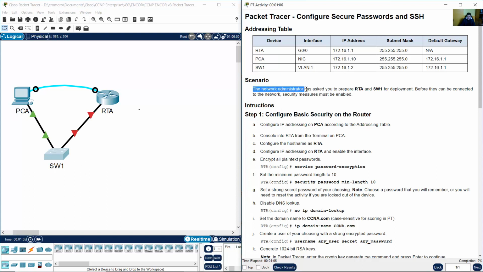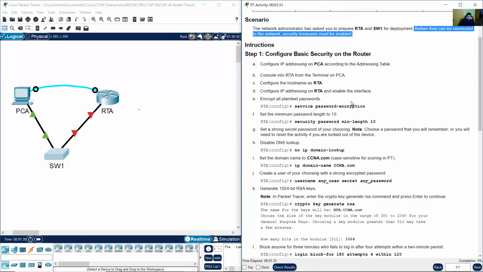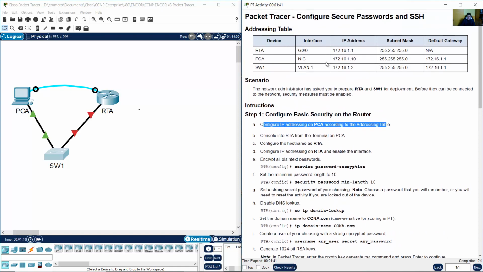The network administrator has asked you to prepare RTA and SW1 for deployment. Before they can be connected to the network, security measures must be enabled. Configure basic security on the router. Configure IP addressing on PCA according to the addressing table. Use this IP address, subnet mask, and default gateway on PCA.